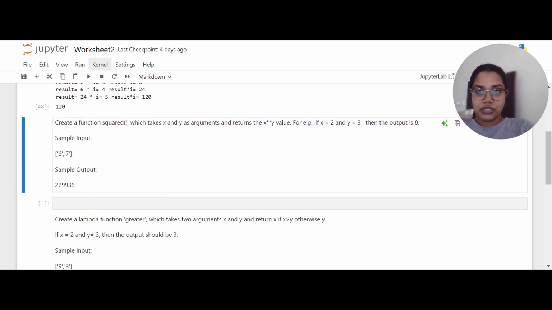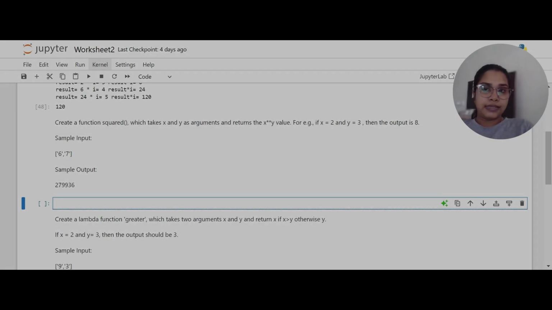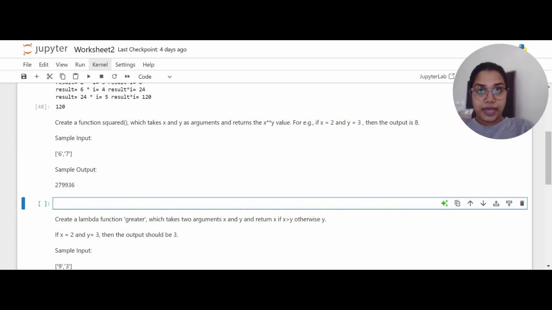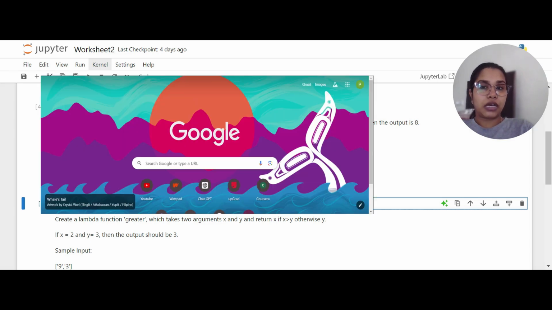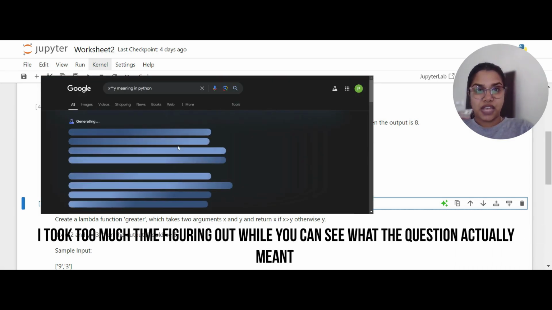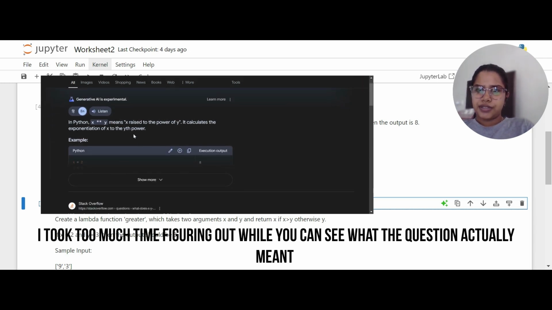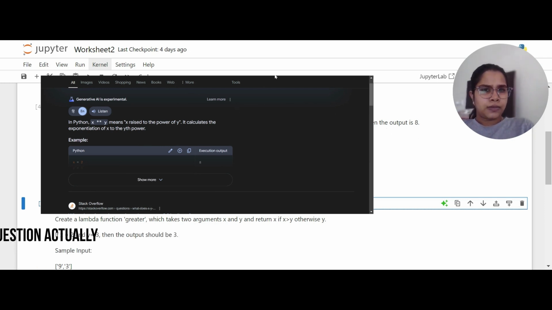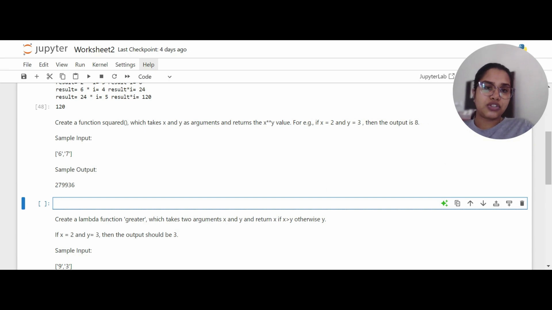Now that's one question. Let's move on to the next question, which says create a function squared which takes x and y as arguments and returns x into x. Okay, so it says 2 to the power 3. Okay, that's what it meant. I don't know why I just zoned out. So, okay, we got our answer, right?